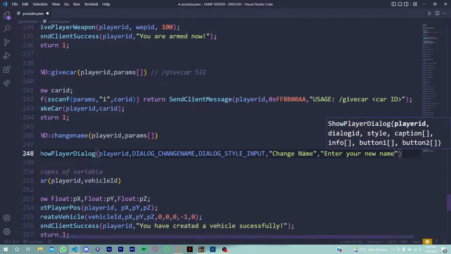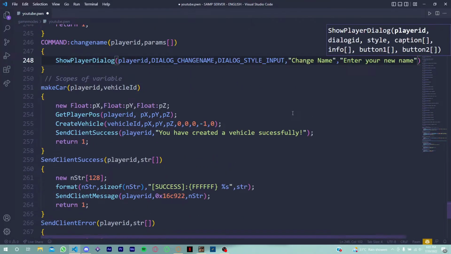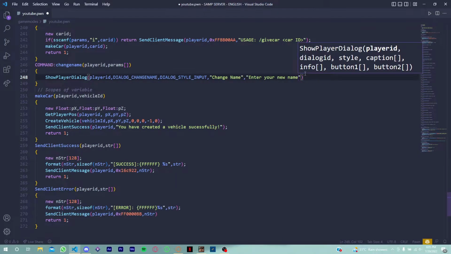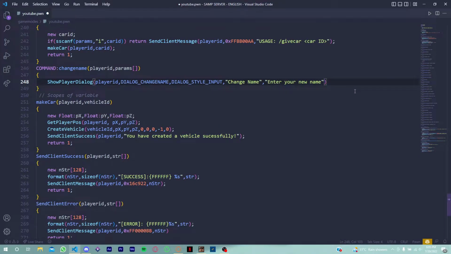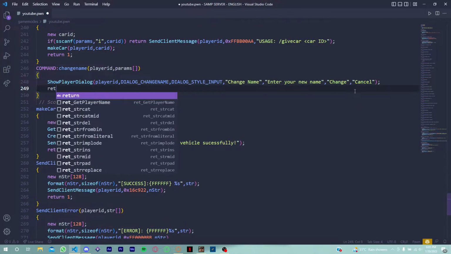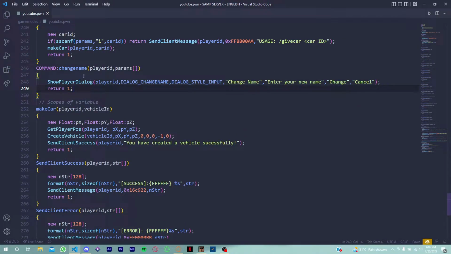I will just zoom out a bit. Yep, that's fine, I guess. Okay, so now we have entered the caption and information, and now we have to enter two buttons. I will write here change, and the next button will be cancel. So this is how we can show a player a dialog. Now I have written return 1, which is necessary. So this dialog should be shown. Why not just see if it's working?